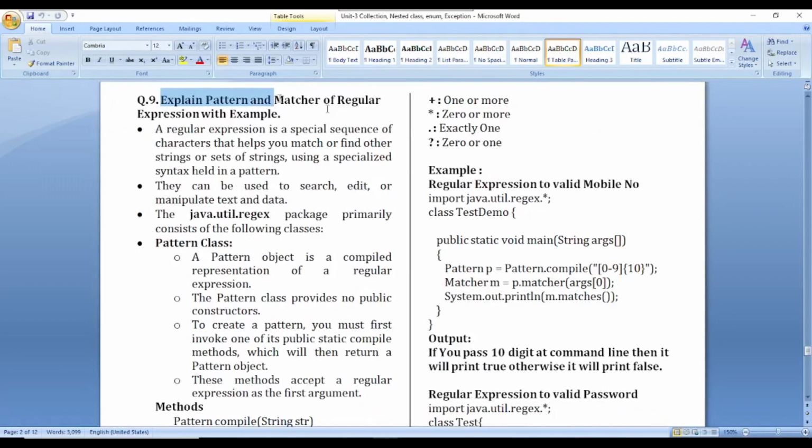Now we will discuss regular expressions using the Pattern and Matcher classes. A regular expression is a special sequence of characters that helps you match or find other strings or sets of strings using specialized syntax held in a pattern. There are two classes available for regular expressions, Pattern and Matcher. They can be used to search, edit or manipulate text and data. If you want to search, edit or manipulate data, the Pattern and Matcher classes of regular expressions are used the most.